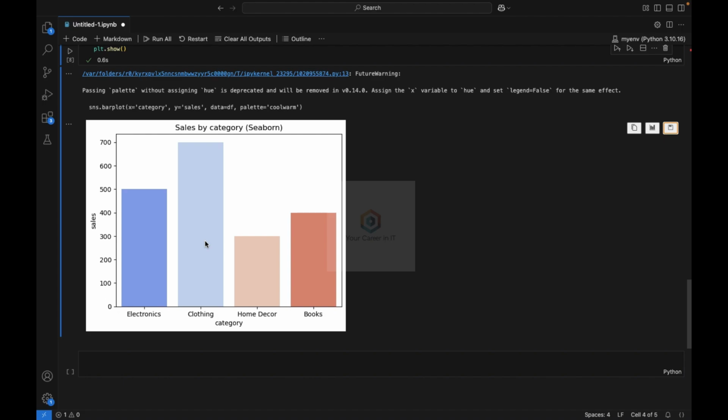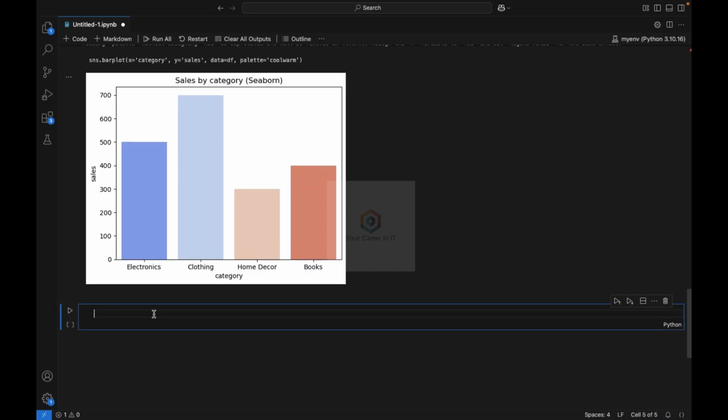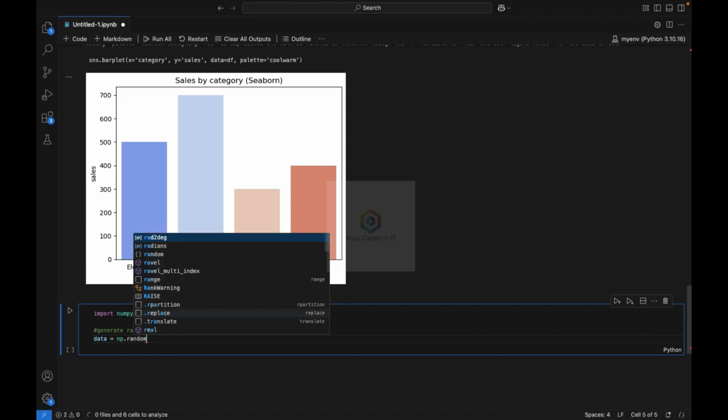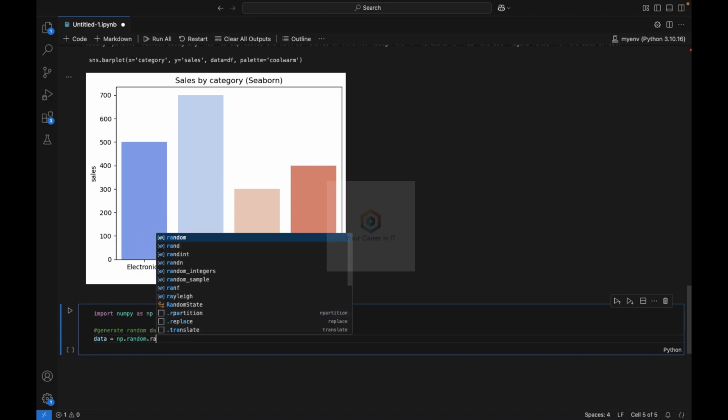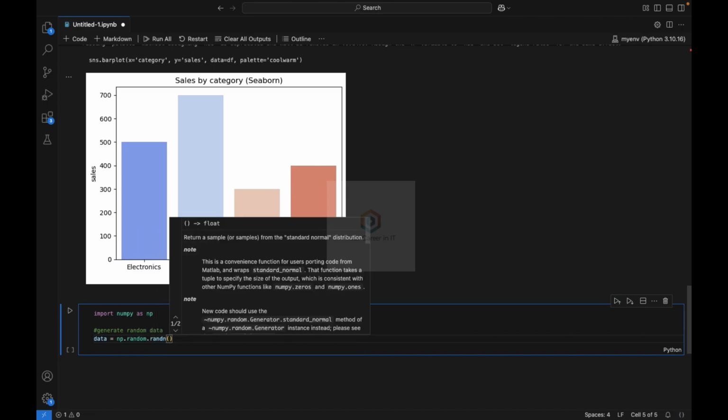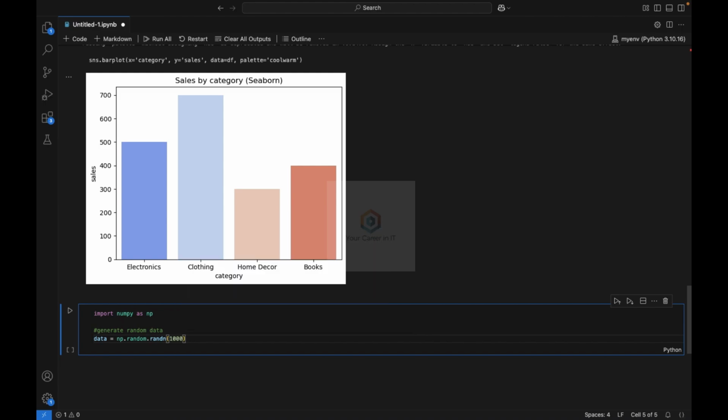Okay, now creating a histogram to show distributions. So write the code in a new cell. So first import numpy as np. Okay, now after this generate random data. So data equal to np.random.randn(1000).